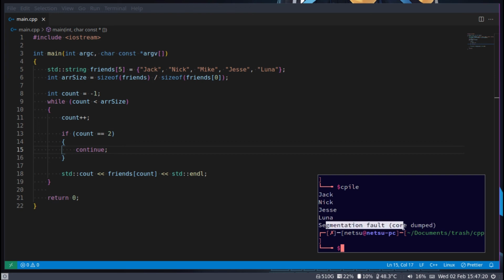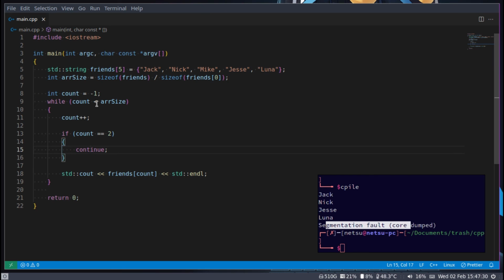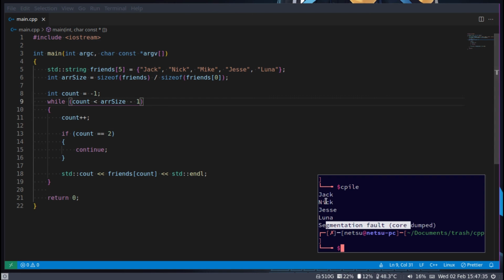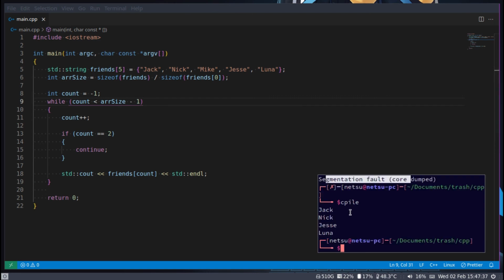However, we did get a segmentation fault. And that is because this still ran one more time. So we can just do that. And now it won't cause that fault.